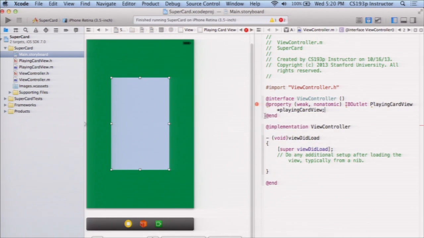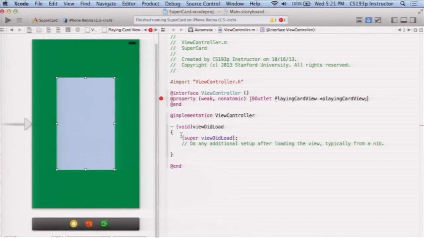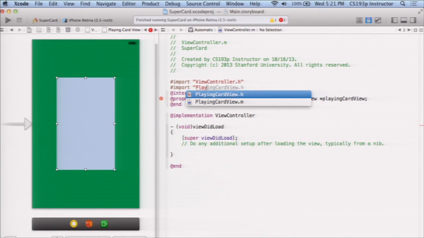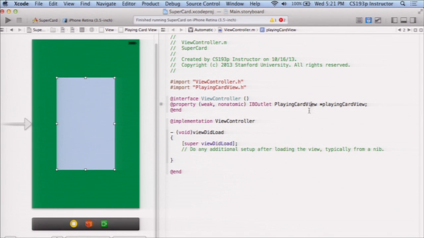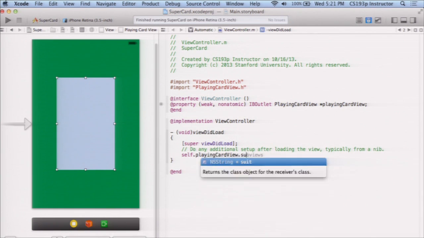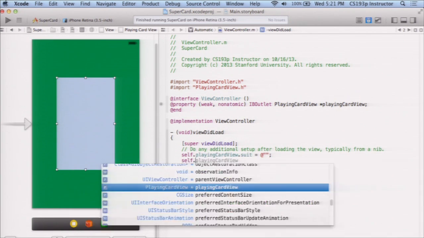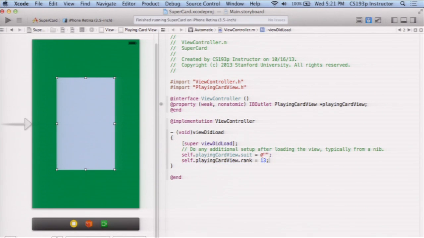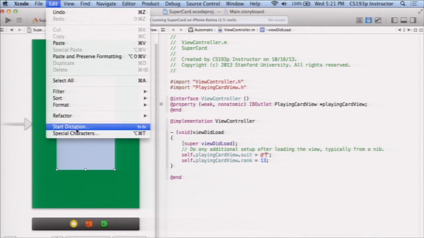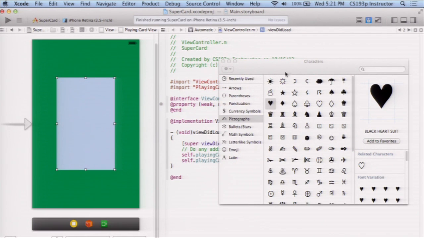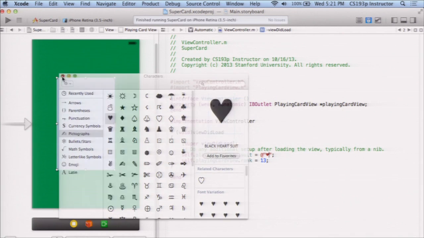Okay, so here's an outlet, so you can see what this is about. This is just an IBOutlet. It's a PlayingCardView, so we need to import PlayingCardView. All right, so that works, that's good. We have our playing card view, so I'm just going to set my self.playingCardView. I'm going to set its suit to be hearts, and then I'm going to set its rank to be king. Okay, that's my favorite card, King of Hearts. So let's set this to hearts. Oops, special characters. There's a heart. Oop, missed it. Characters, here's a heart. Did I get it that time? Yeah. Okay, so there's the King of Hearts.